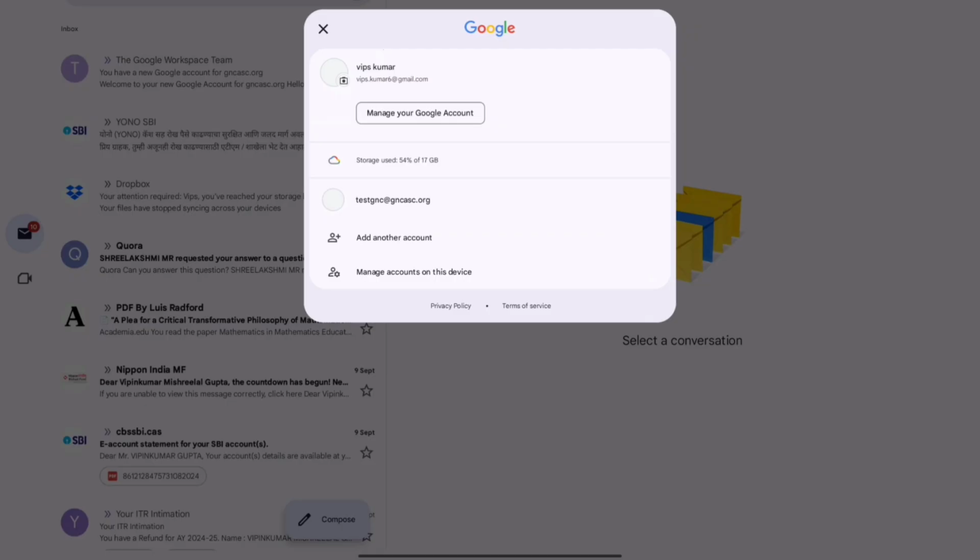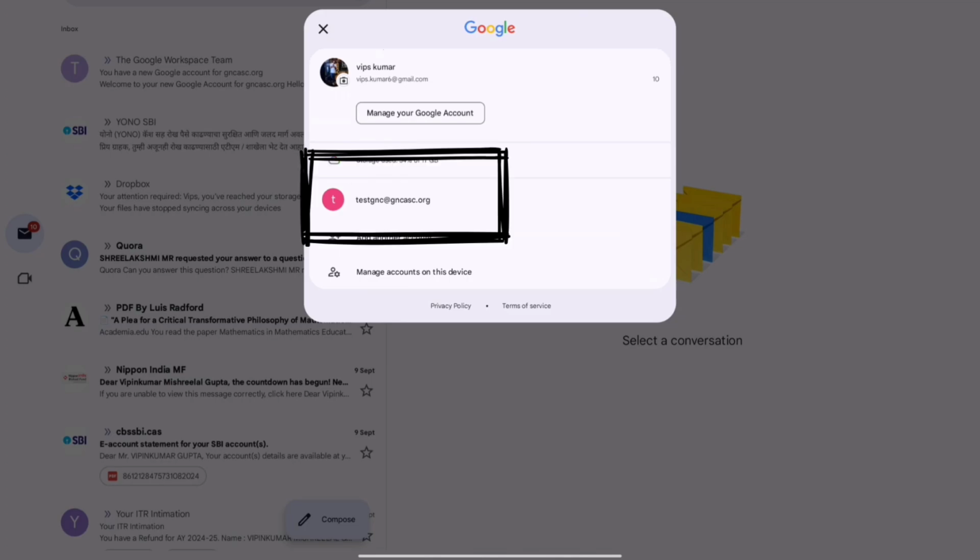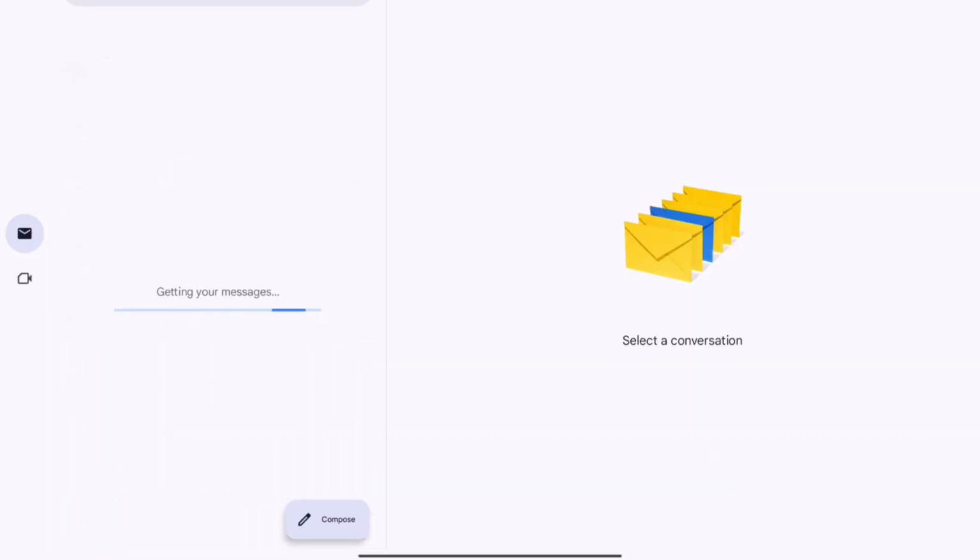I think we are done. Let me just see. I'll click on the profile account, and here you can see the second one is testgnc@gncasc.org. Once I click on it, I will be able to use all of the Google services using this account. So you can utilize Classroom, and you can use Gmail for teacher communications and project submissions as well.